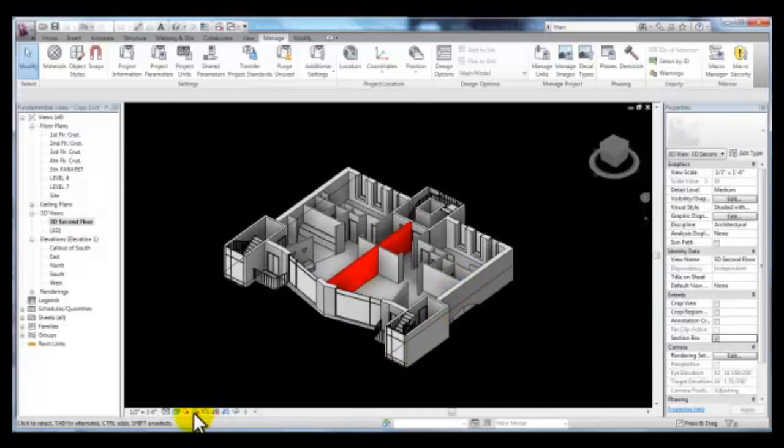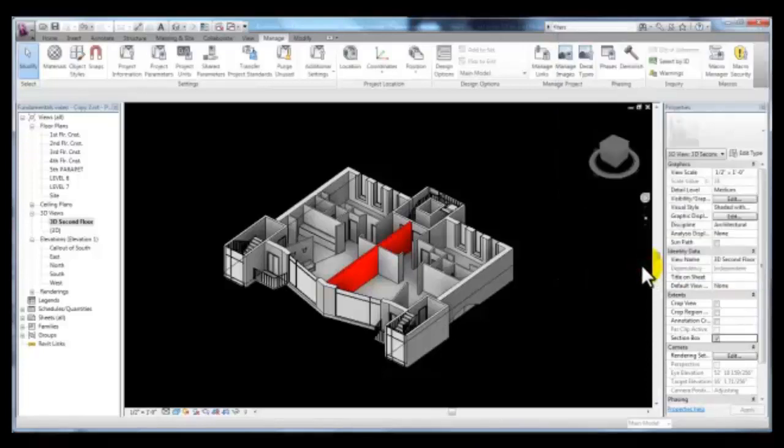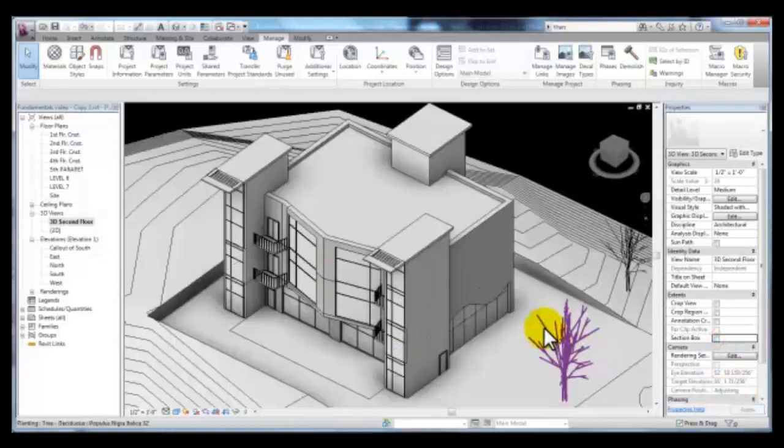So going back to the graphic display options, you have the choice of also changing the sky color to black. Notice that the section box is still here. If we take the check mark out of section box and pick Apply, we'll see that the whole model appears. I'm going to go ahead and do an undo to get that back.